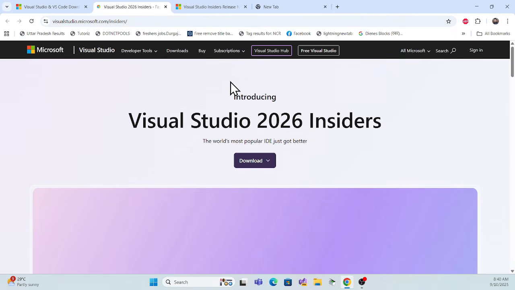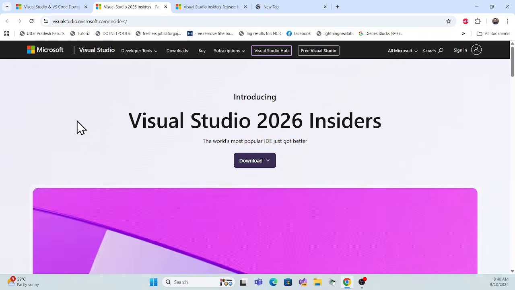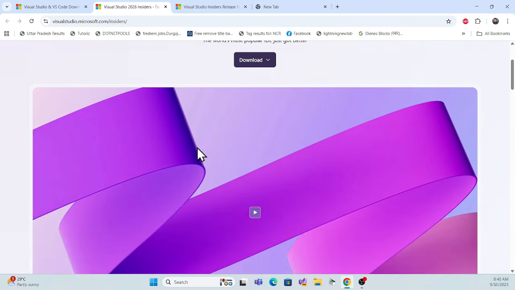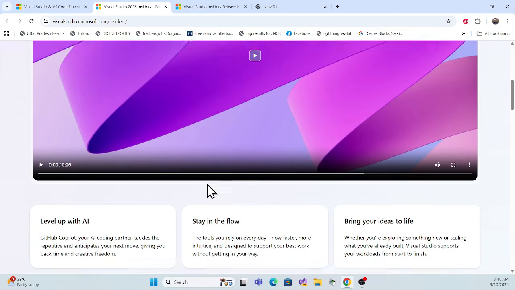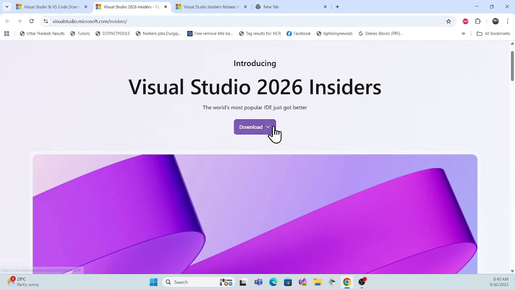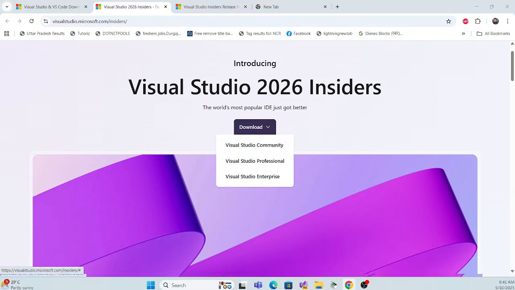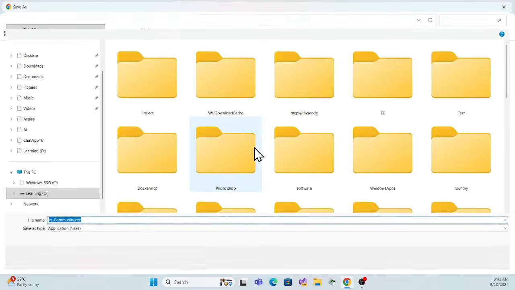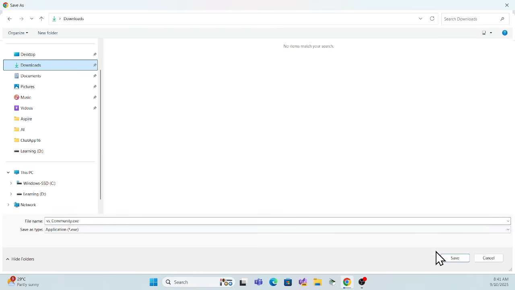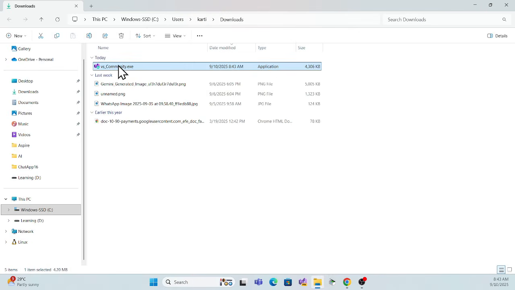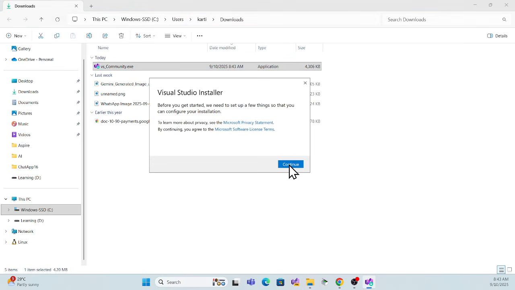So download it, and you will see this is the official Visual Studio website, microsoft.com, and the Insider page. This is what Visual Studio 2026 looks like. Here we can simply choose whichever edition you want. I'll use the free edition, Visual Studio Community. I'm using this, and just save it somewhere. Once it is downloaded, open it by double-clicking on it.